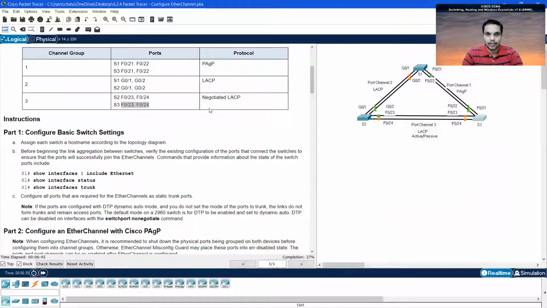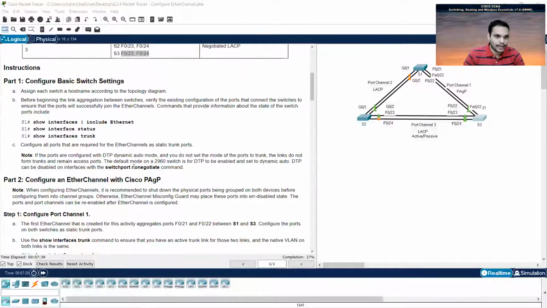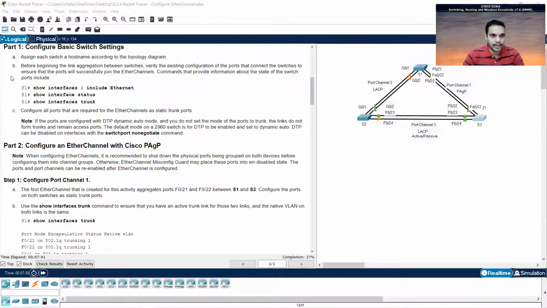So what I did just now is all the ports that are involved in the EtherChannel configuration on all the three switches are now configured as trunks. This is what we did until now. So I am done here. Let me go to part 2.